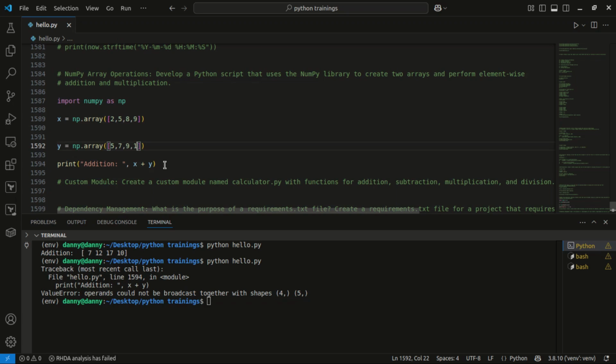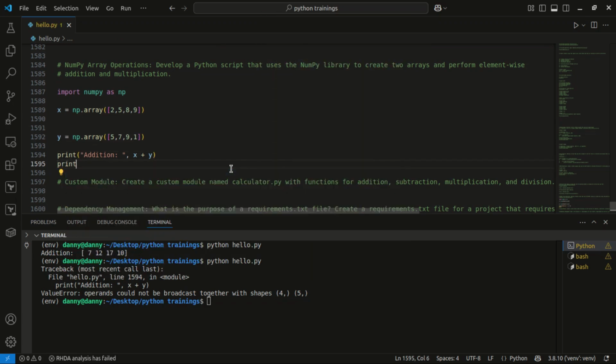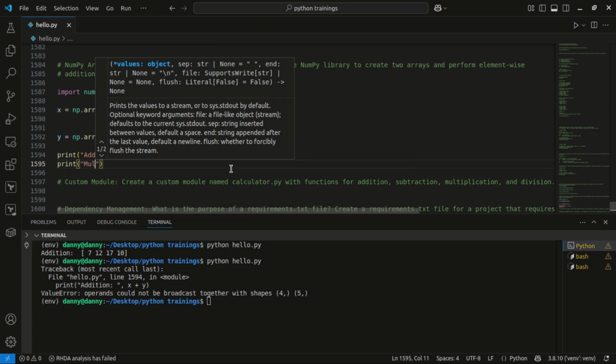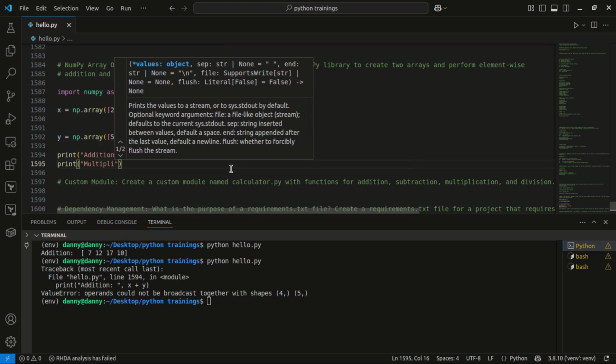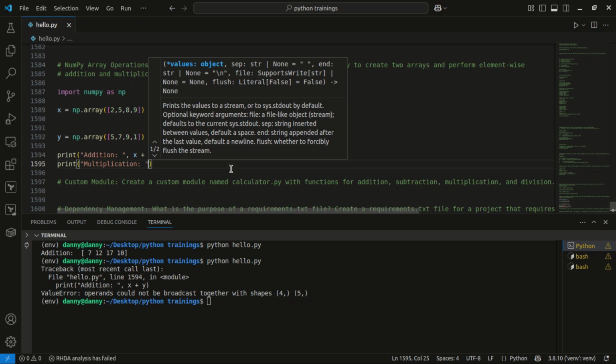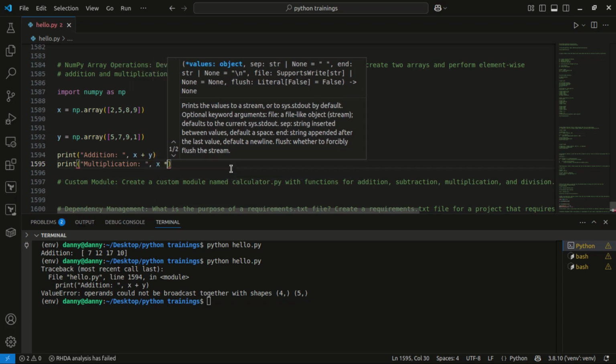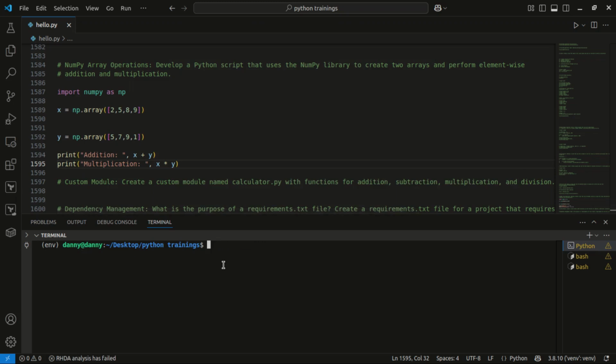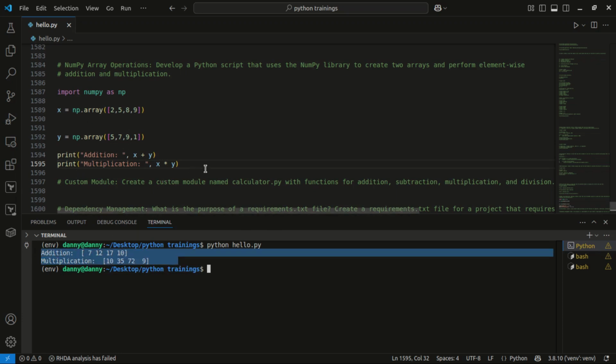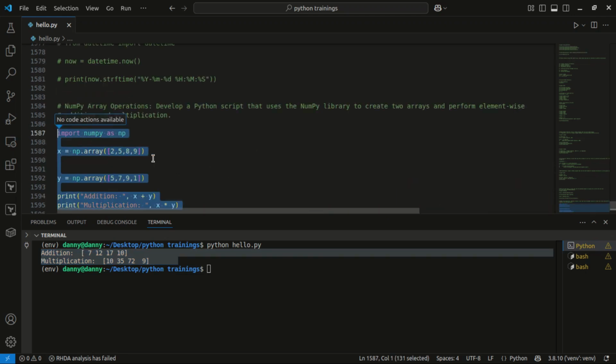Again, when it comes to multiplication, let's do x times y. We have it there. We execute. We see multiplication here. The same thing happens: the first index here will be multiplied by the first index here, then second, third, and all that. So that again is for multiplication. Let's move on to the next question.